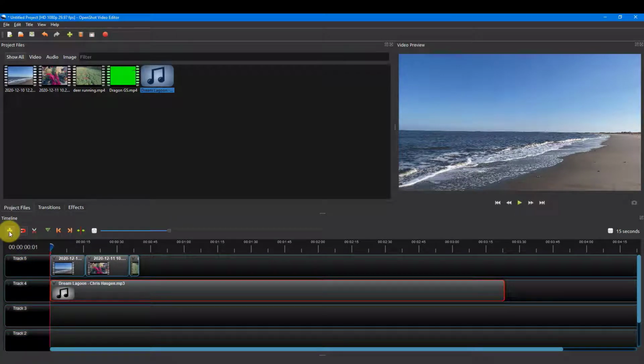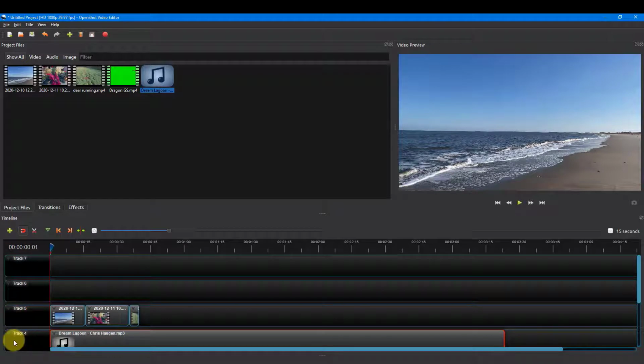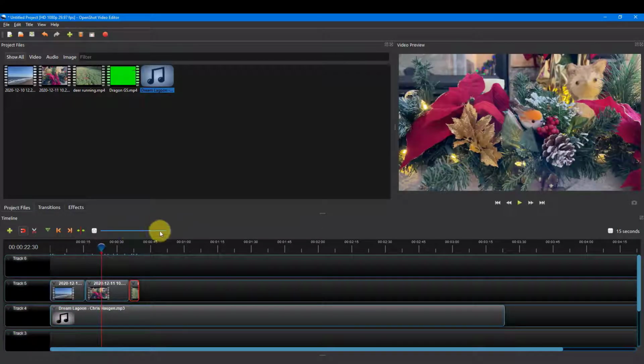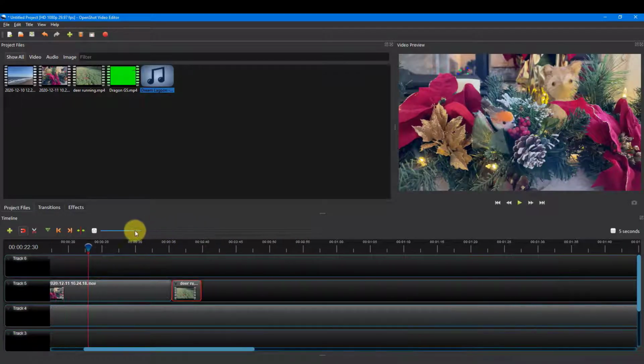Also right here, this plus is for adding another track. And if you right click here, you can add above, below, rename, lock, or remove track. This is the scrubber. This also is your timeline, big and small.